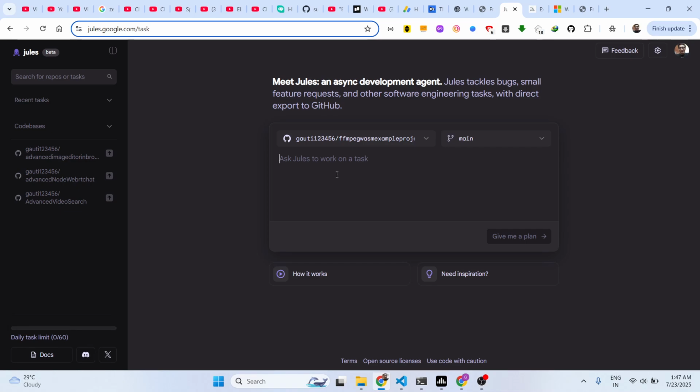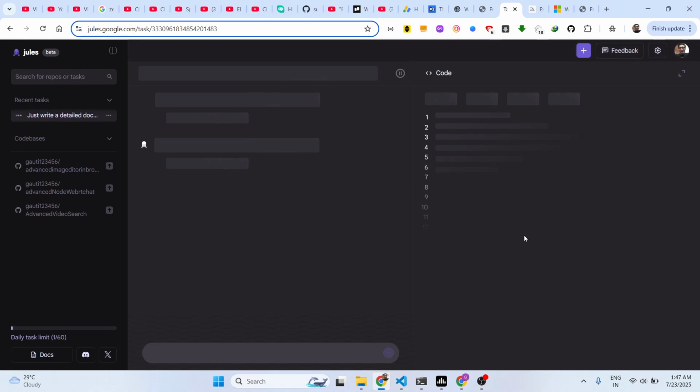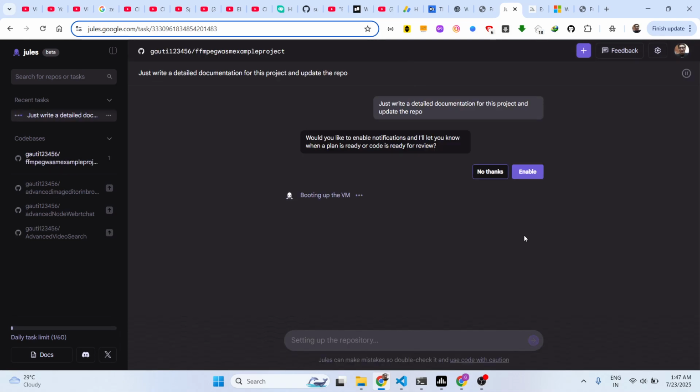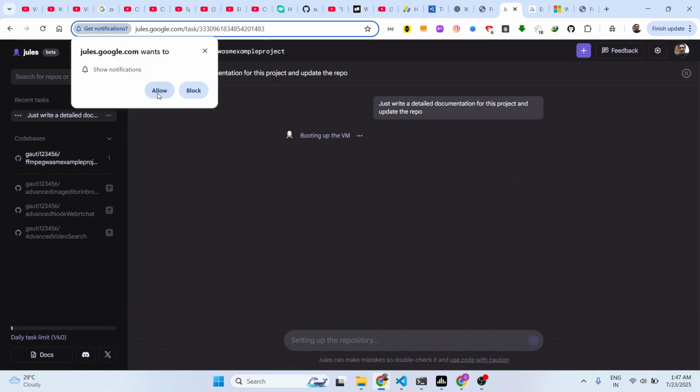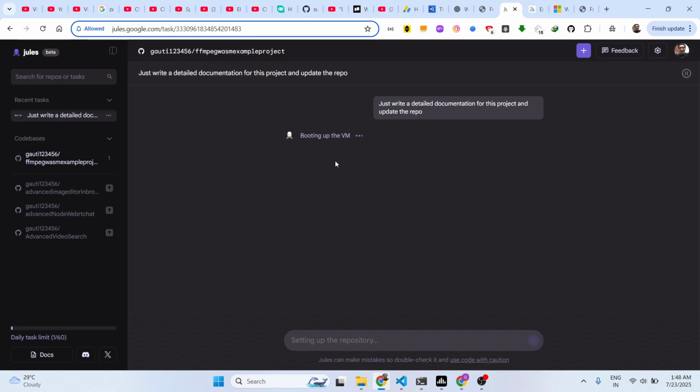So you can basically make a task here. Just write a detailed documentation for this project and update the repo. So you can basically write a detailed documentation and then click give me a plan. So now it will just allow to show notifications. So it is booting up the virtual machine, so just wait for some time.